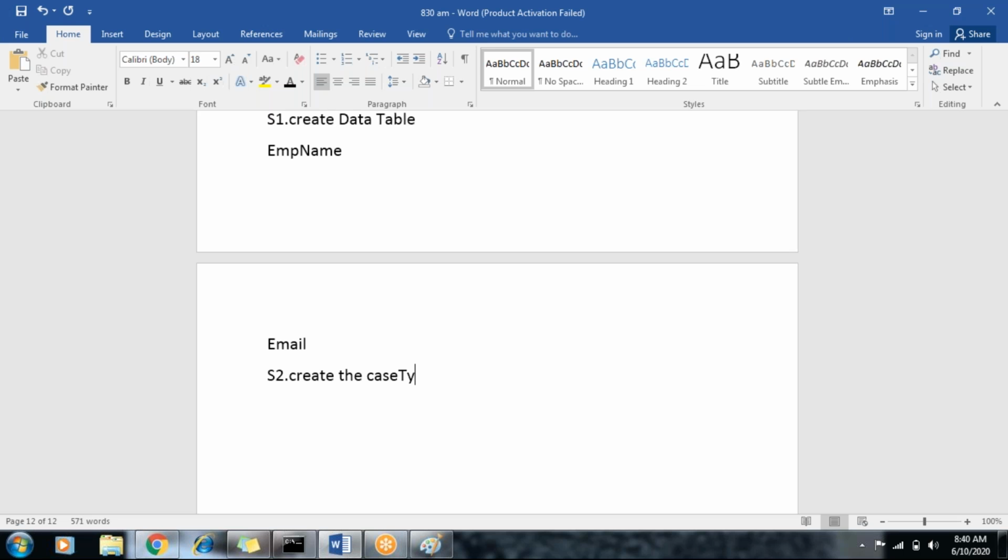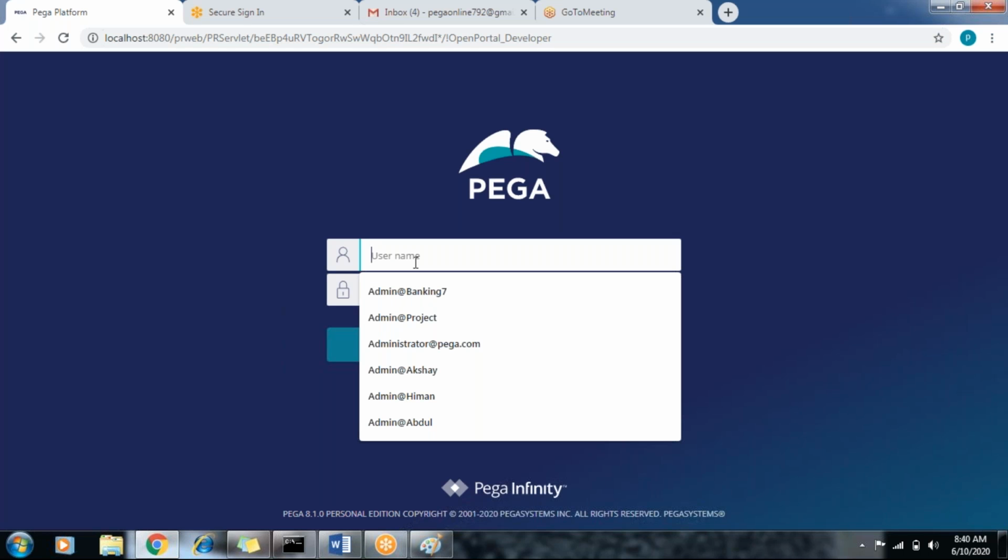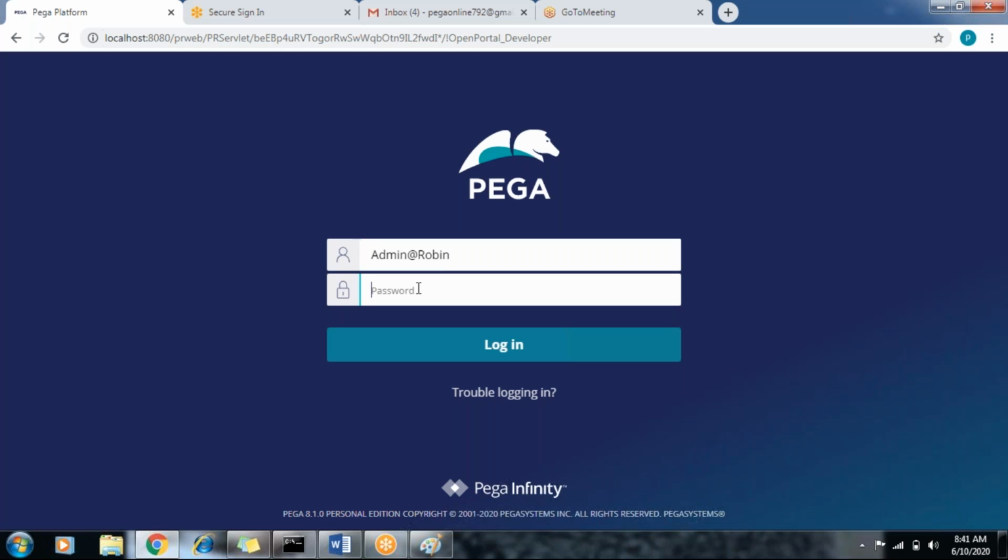Now we already have the case type created. I'm going to run the business logic in the last class case type. Fine. Let's come back to our application. Enter the username and password, and click on login.